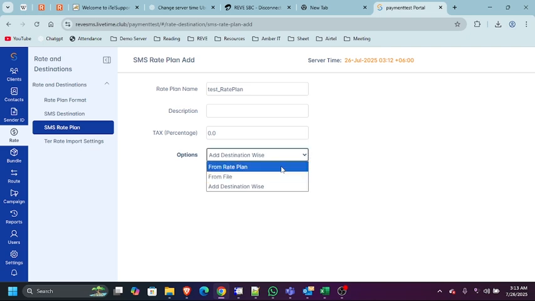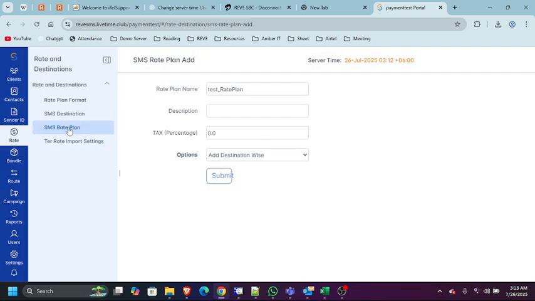First, we can add from an existing rate plan, or a file, which is CSV or XLSX file, which is Excel sheet, or add destination wise. Right now we will add destination wise and click on submit. Now we've successfully created the rate plan test_rate plan.